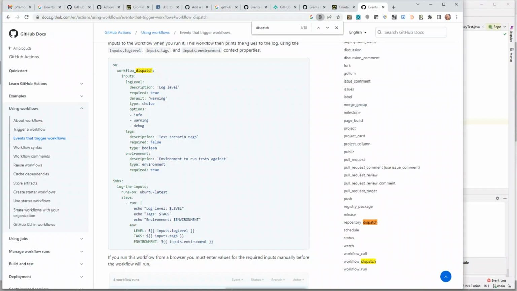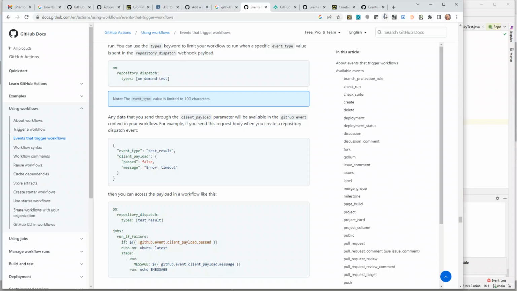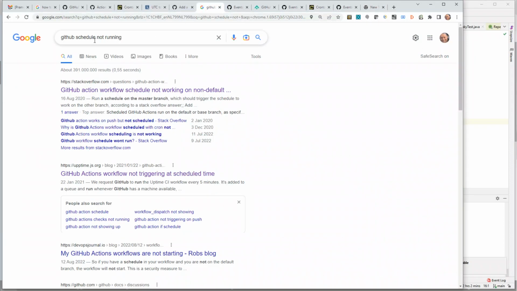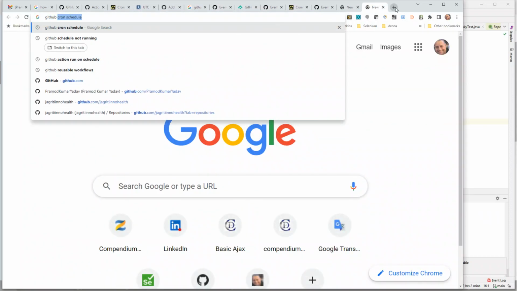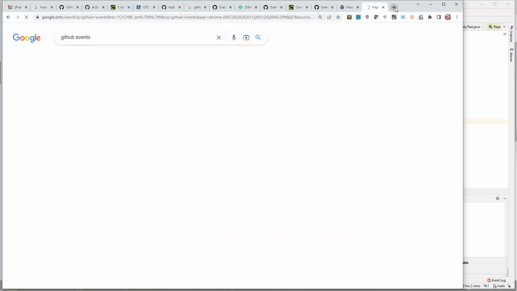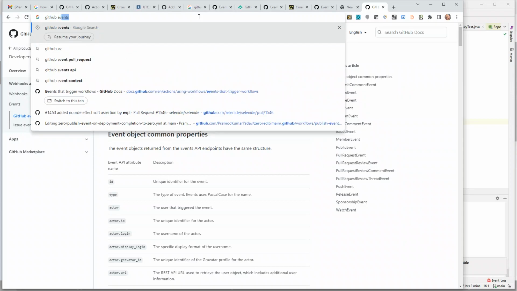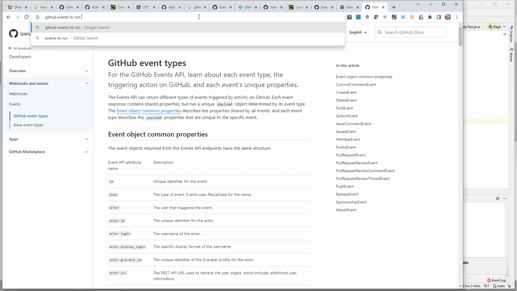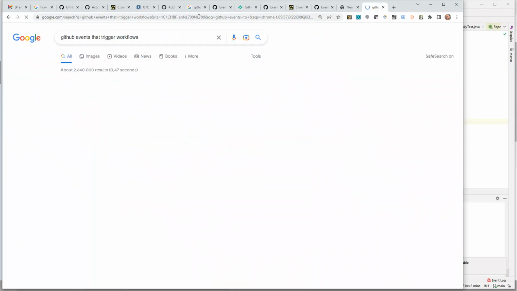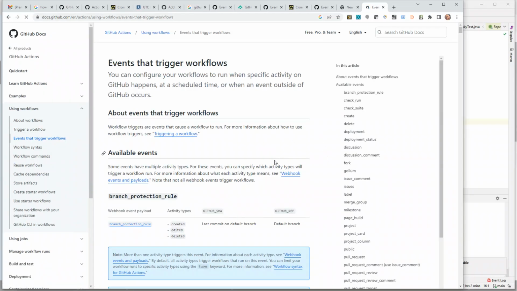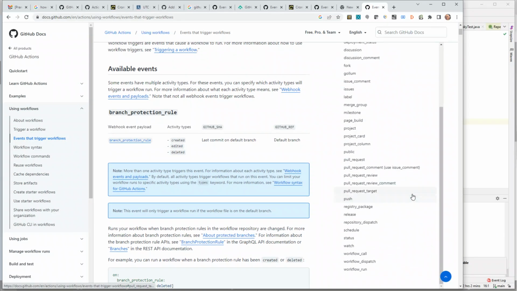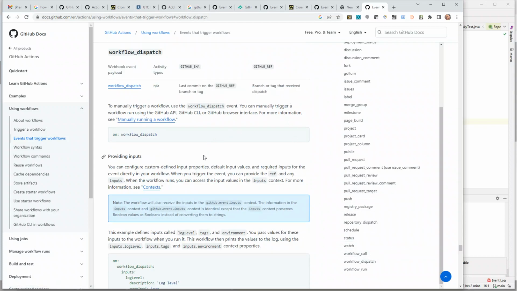So let's go back to Google. In events, like if you remember, we searched for GitHub schedule. Yeah, this is a different one. But let's say if you want to test on GitHub events, and then if we click on this, no, this is a different one. Let's just say GitHub events to trigger workflows, events that trigger workflows. And what we're looking at is something called a workflow dispatch event, right?